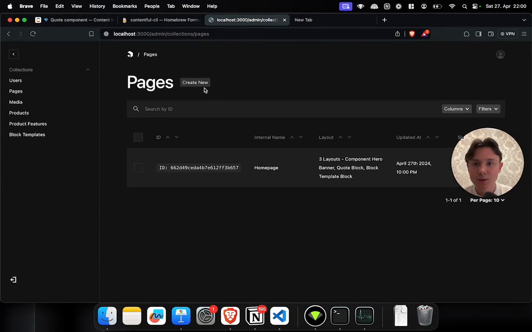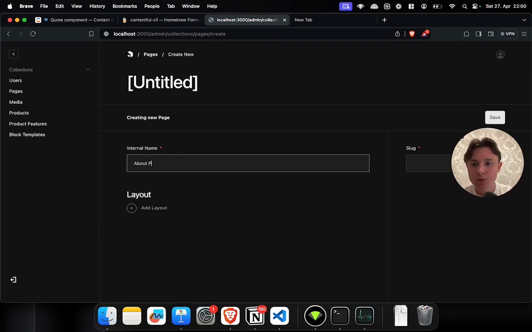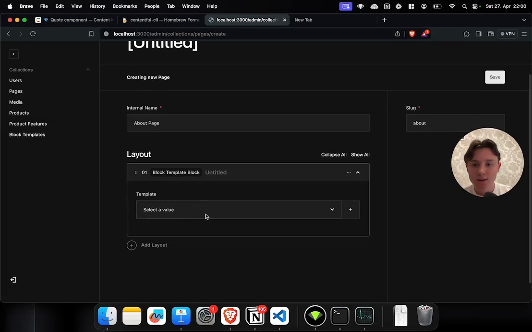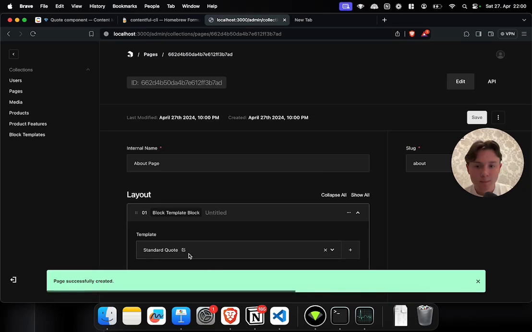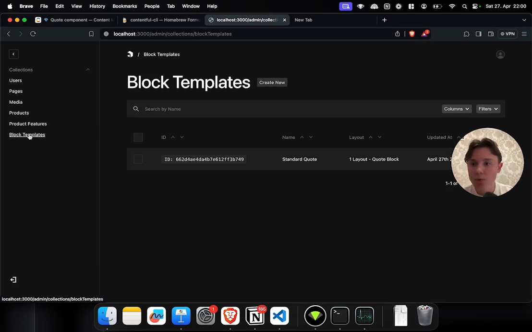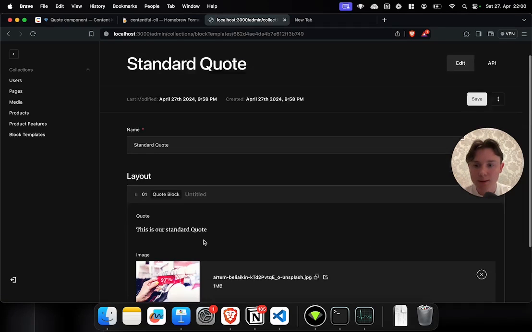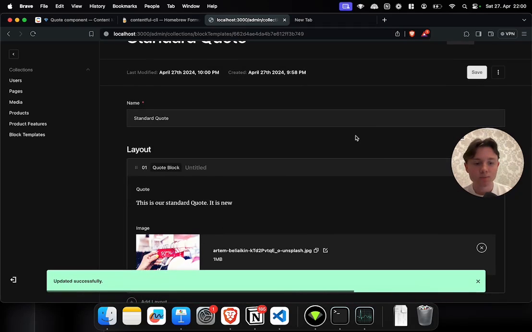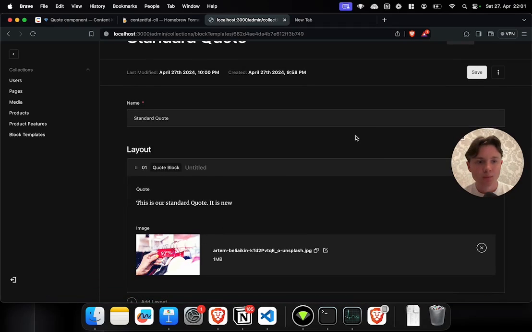But now let's say we want to create an about page and we want to use the same quote. We just add the block again, select the standard quote, and now we have this exact block template with the exact content in 2 pages. And if we want to change the content, all we have to do is edit our block template. This is our standard quote. It is new, and this will be reflected in every page that we imported our block.